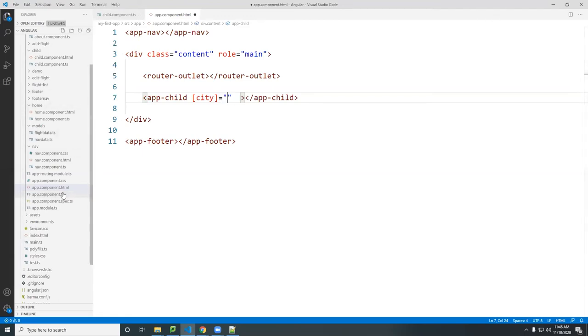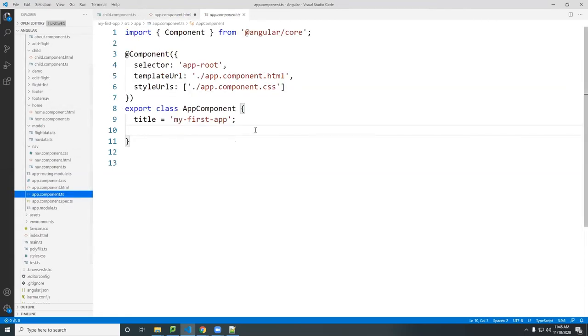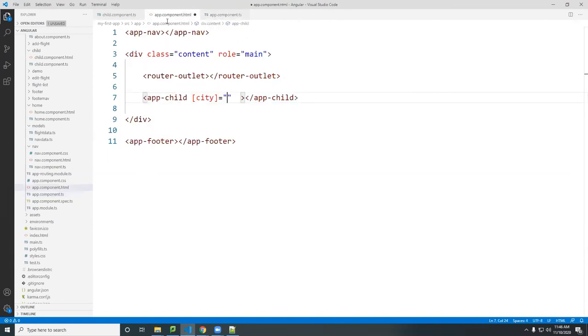So here in the app component TS, this is the parent component. Let's say that I'm going to have a variable here called myCity is equal to Milwaukee. Okay, so I'm going to pass Milwaukee, my city, to the child component through here. This is my city, right? And this will happen instantly because as you run, everything changes instantly.